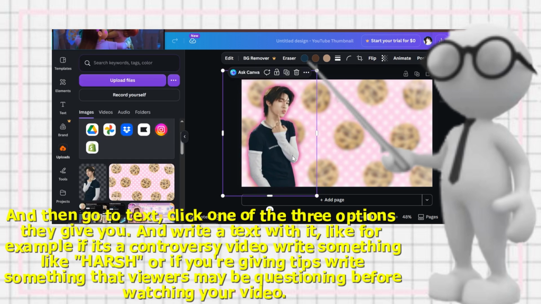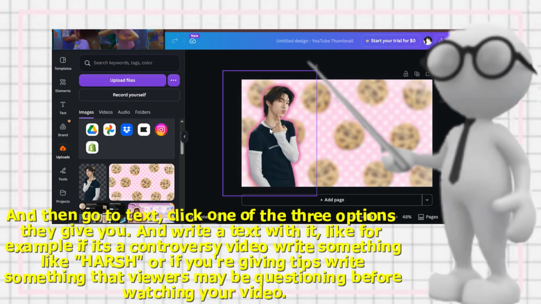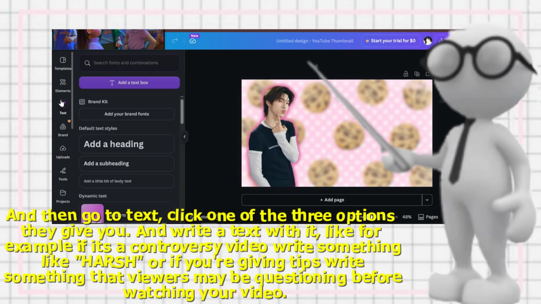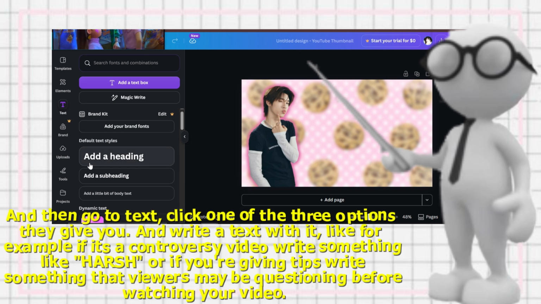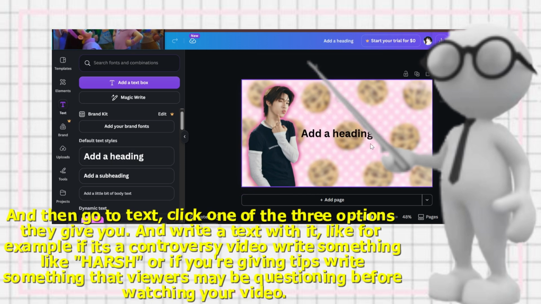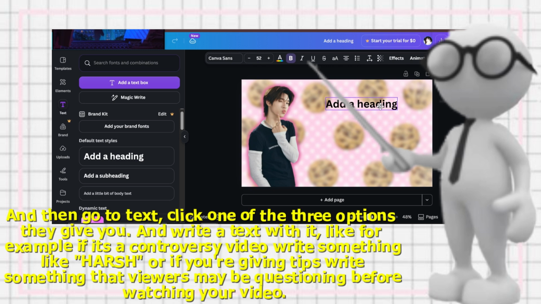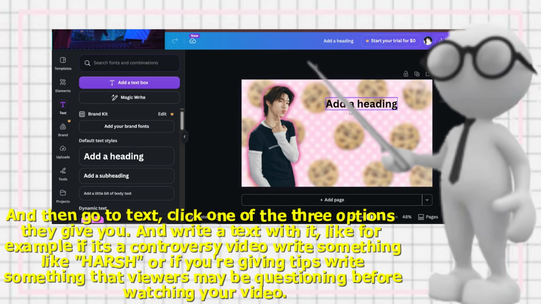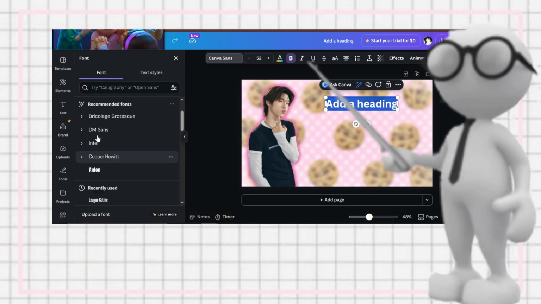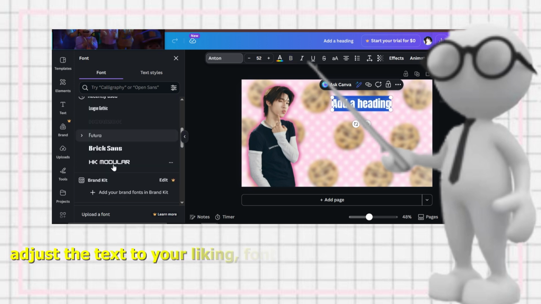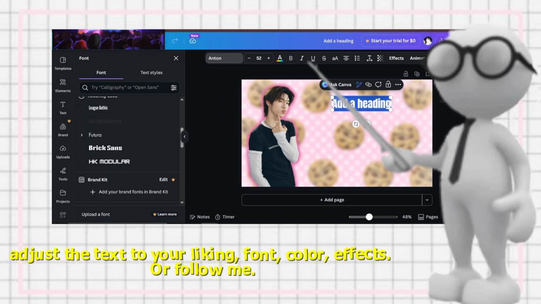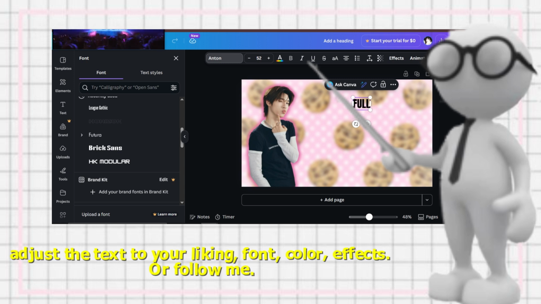And then go to Text, click one of the three options they give you, and write a text with it. Like, for example, if it's a controversy video, write something like harsh, or if you're giving tips, write something that viewers may be questioning before watching your video. Adjust the text to your liking, font, color, effects, or follow me.